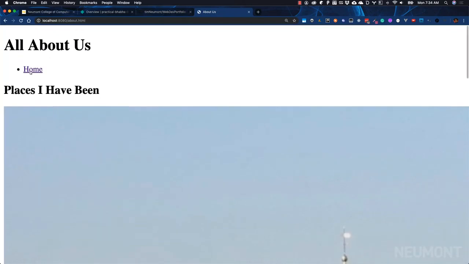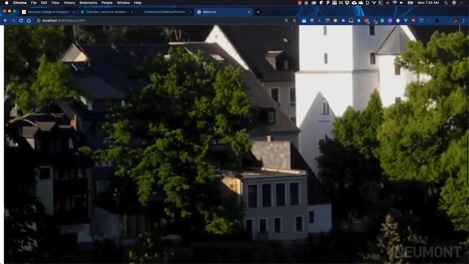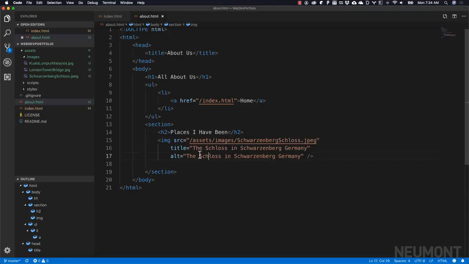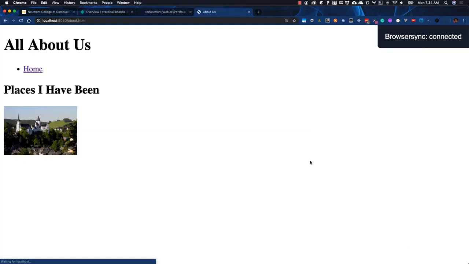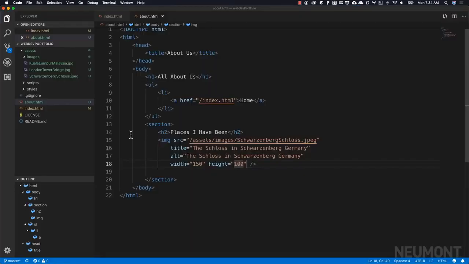On my web page, now that it's loaded, you'll see Places I Have Been and this massive image of the Schwarzenberg Schloss. We're going to want to make that a little bit smaller before we talk about the difference between title and alt. So let's add a width to it. We're going to do 150 pixels for the width and 100 pixels for the height. Oh, that's a lot better. So that's the size we want.